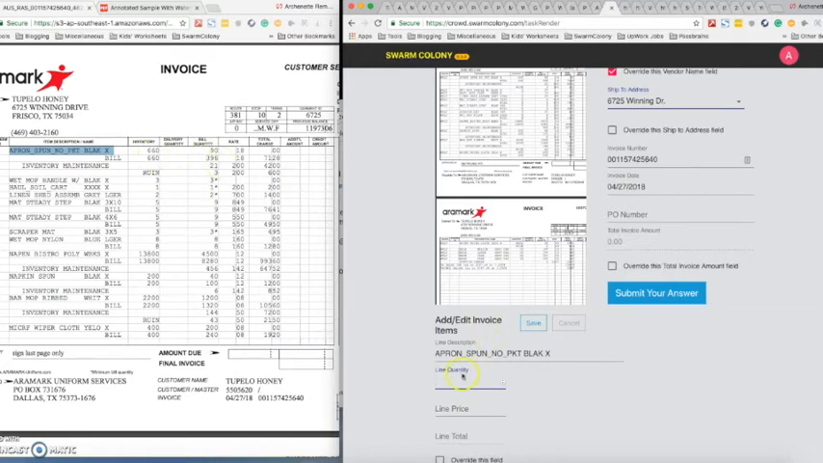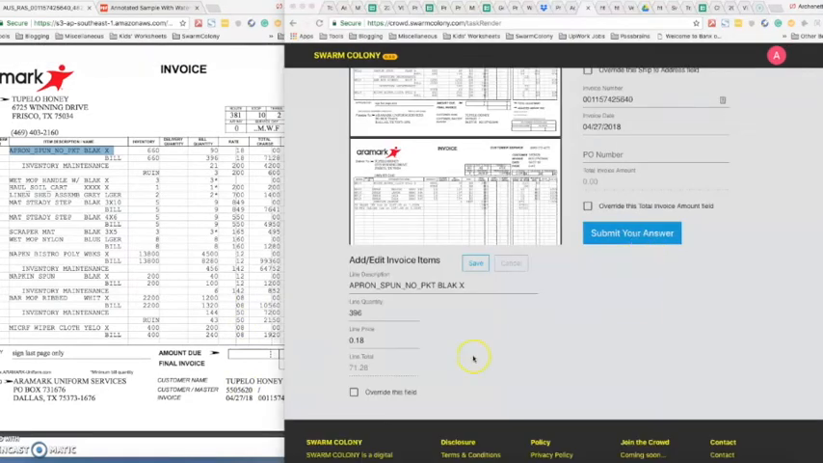Here it's 396. We're going to do that, 396. And then the rate is 0.18, because I said that the dotted lines represent the decimal point. So it's going to be 0.18. So you have here the line description and then the line quantity, which is 396, this one. And then you have the line price of 0.18, which is this one.